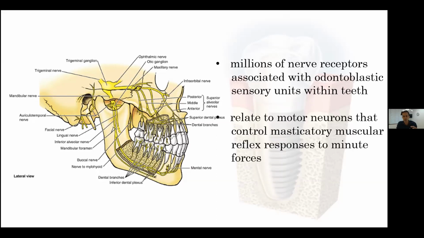This sensory information goes to the higher brain centers, and there it is converted back and sent back along motor neurons to control the masticatory muscles so that they can respond to any minor force that is being exerted onto those teeth, and that is then registered.